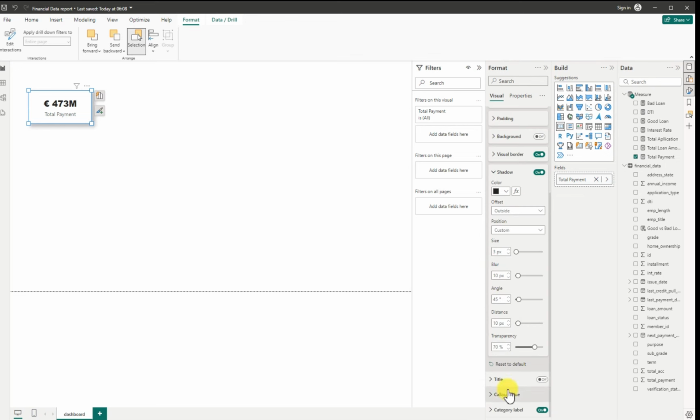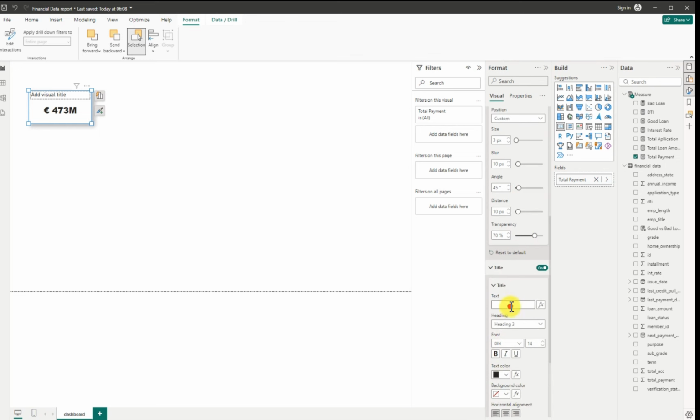Then we come to our colored label. This is the colored label. We actually don't need a colored label. Then we are going to our title. Can we find our title here? We have our title, and let's make it total payment because we want the title to be at the top. Total payment. Exactly. Then we have to center it.